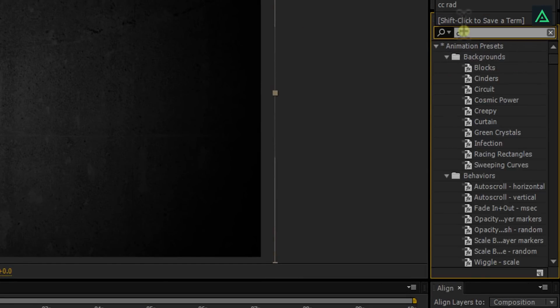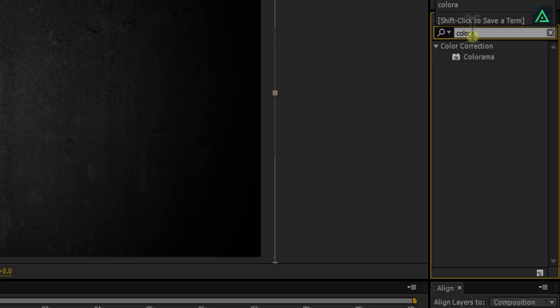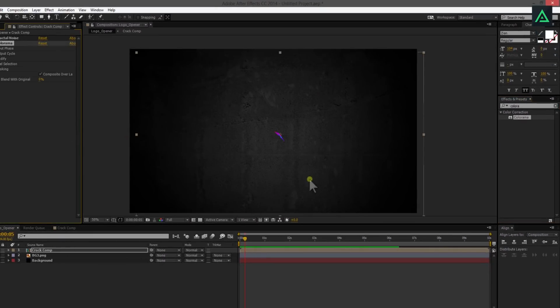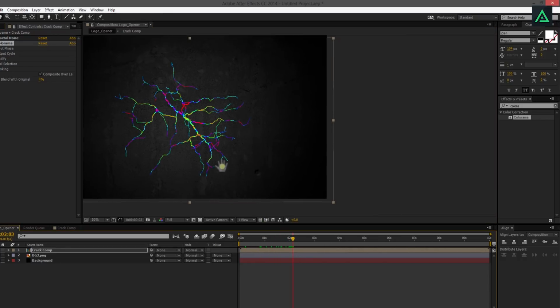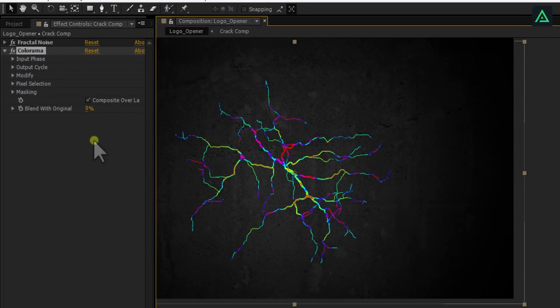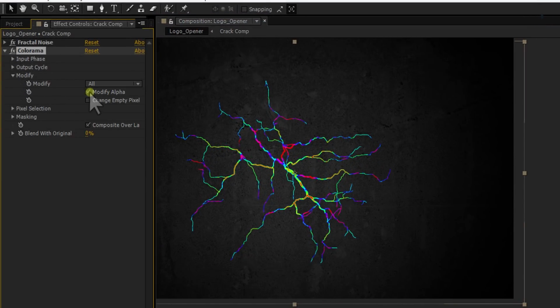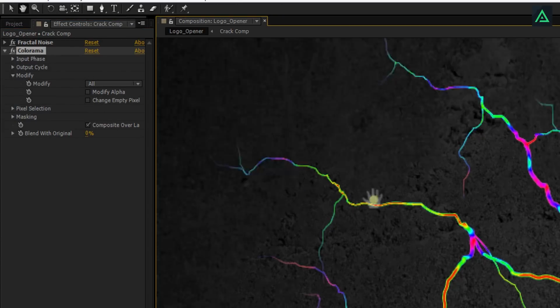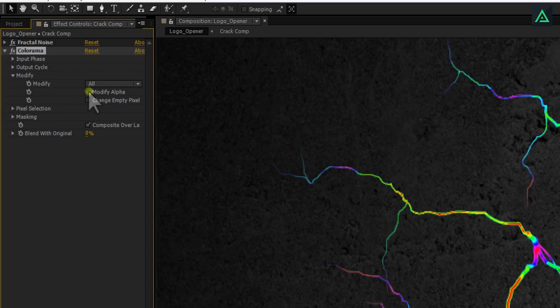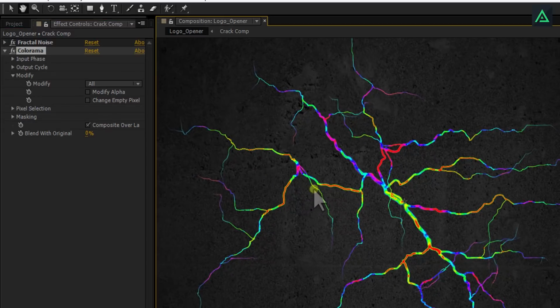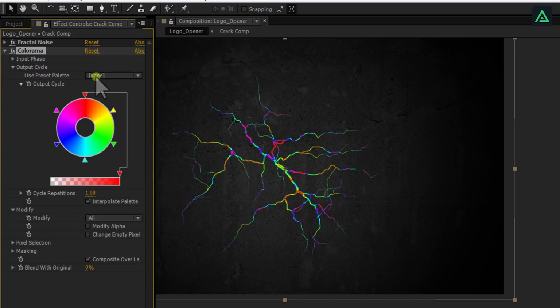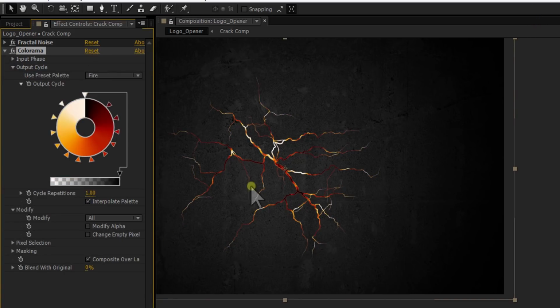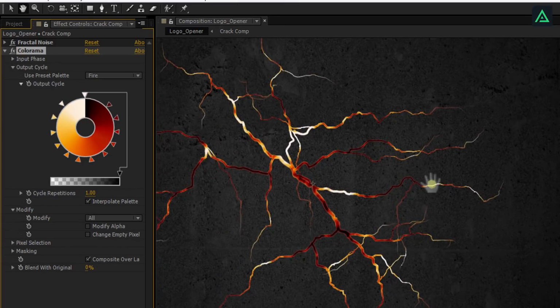Let's add another effect called Colorama. This effect lets you add multiple colors on a single layer. Go to Modify and uncheck Modify Alpha. Click on Output Cycle, and select Fire preset from the drop-down. Adjust colors by double-clicking on Color.